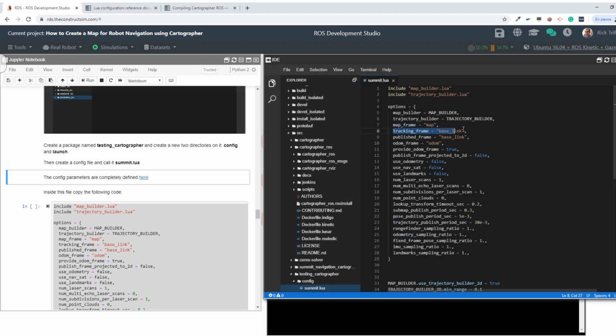Then the tracking frame. This is the name of the frame that you want to locate inside the map. That means the center of the robot most of the times. So that's why we have put the base link.